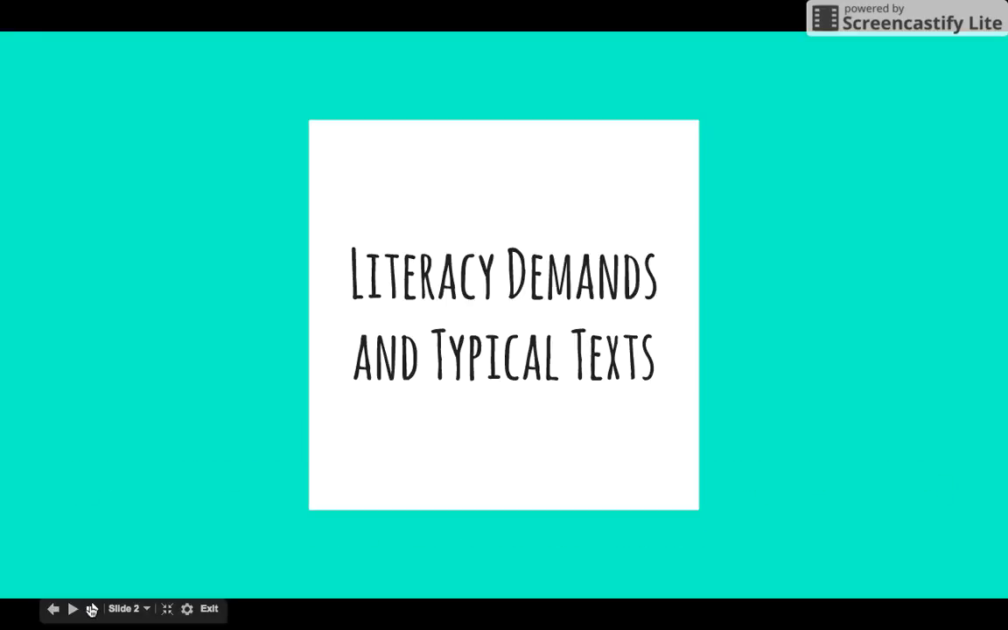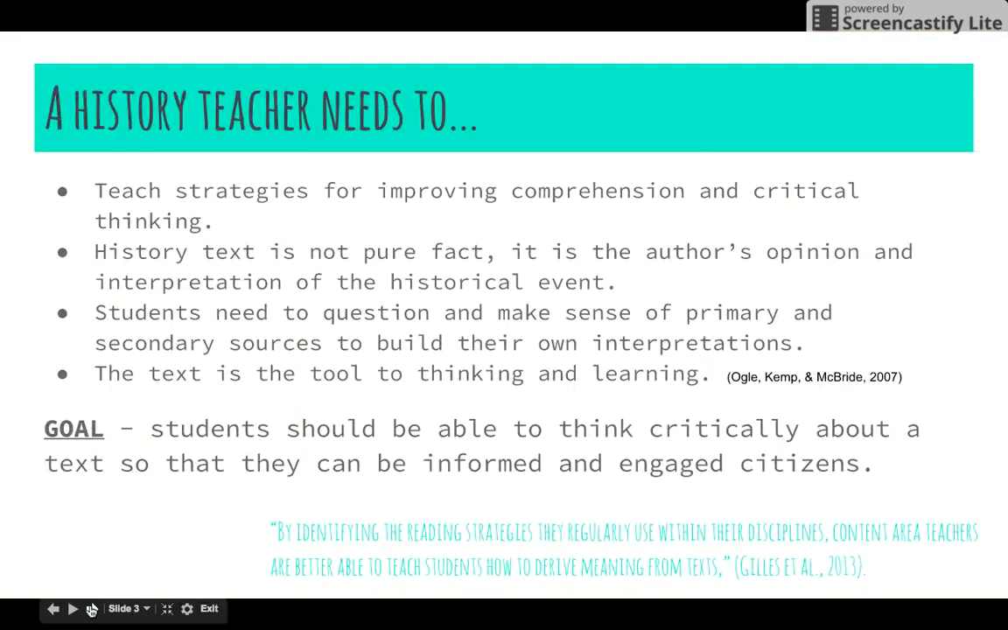The literacy demands and the typical text used in a social studies or history classroom. The literacy demands for a history teacher have changed because the new Common Core standards have asked that these content area teachers use more literacy and teaching of literacy in their classes. A history teacher should improve students' comprehension by helping them to think critically about the text they are reading.